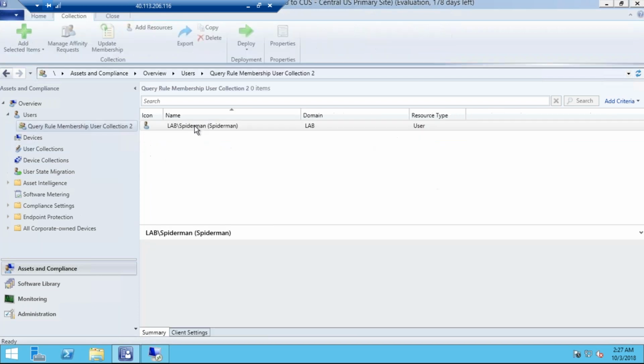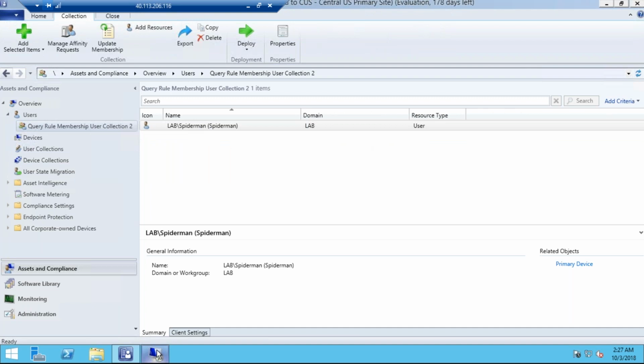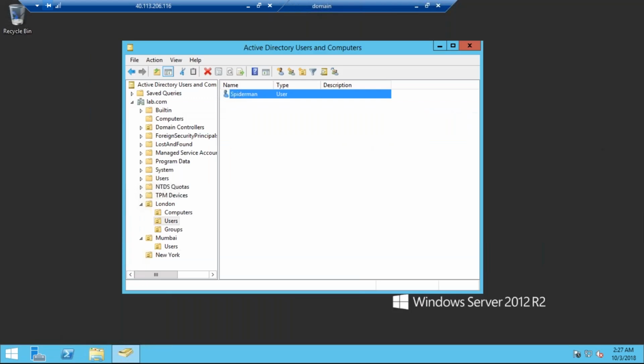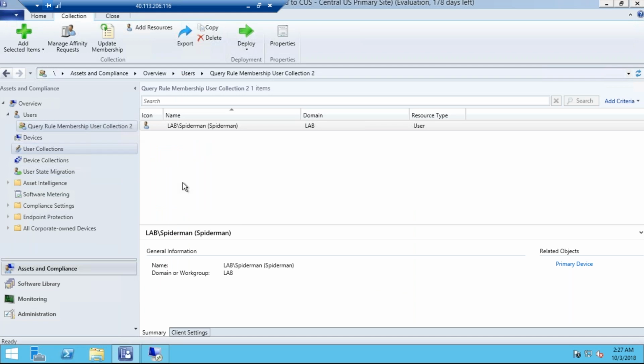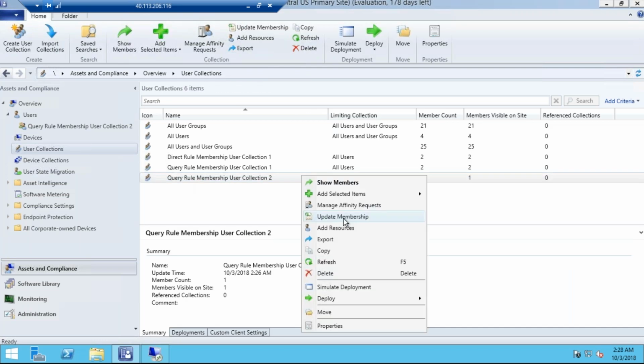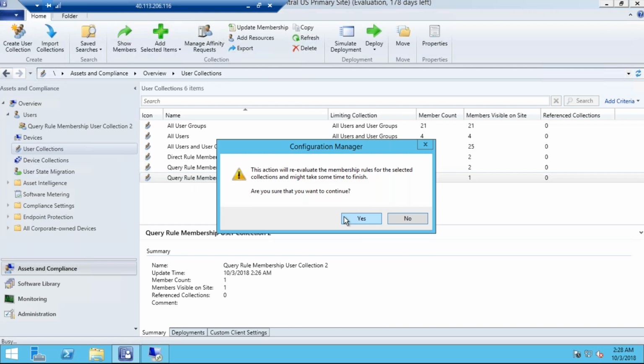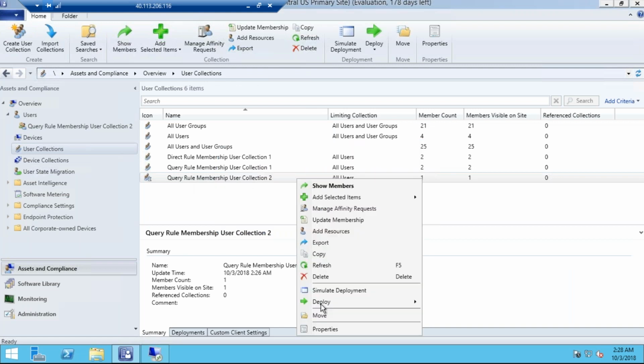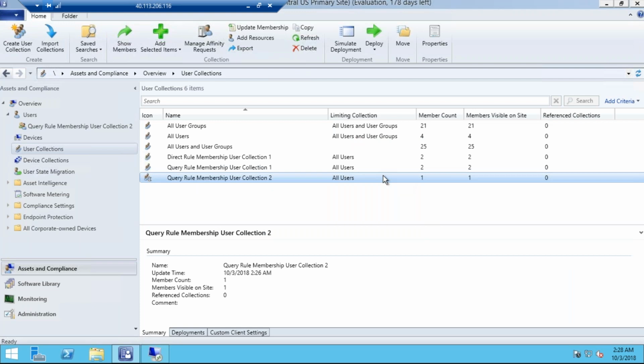Now suppose I just move Batman to this London. Suppose Batman was there in Mumbai and he is now transferred to London. This collection will automatically get updated, so it will become 2, not 1. I'll just refresh or update membership. It's going to refresh automatically, so after 5 minutes, it should give me the count.